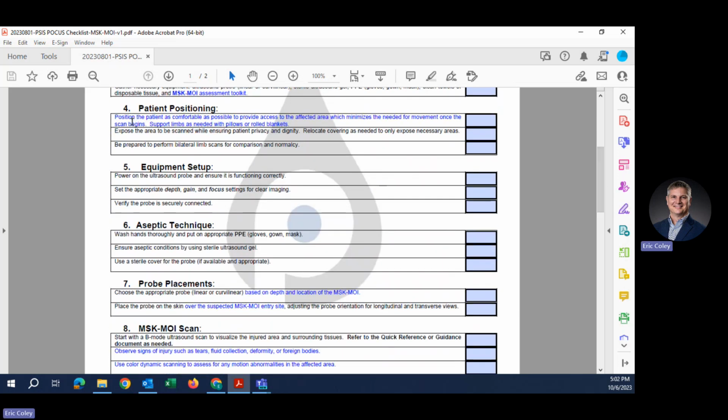Patient positioning. This is going to be a position of comfort depending upon the particular presentation. You may need some rolled up towels, some pillows, or something like that to support a limb if it's in a bent configuration, or whatever the case may be. So just think ahead.